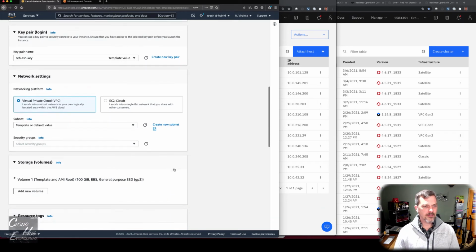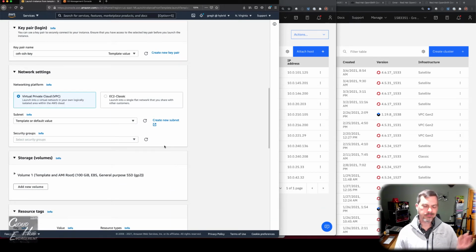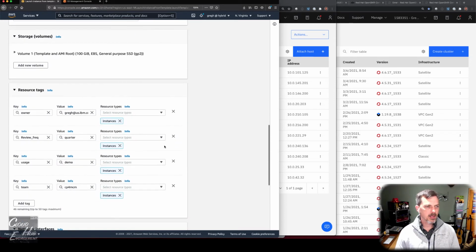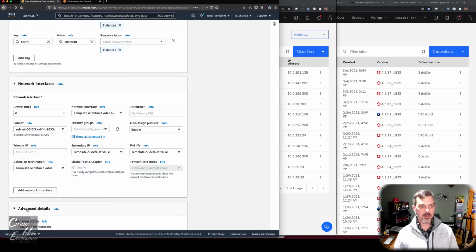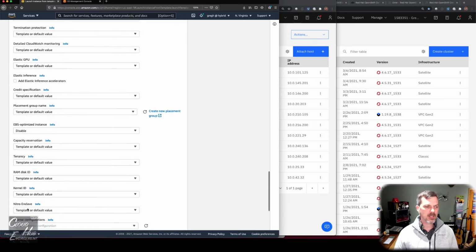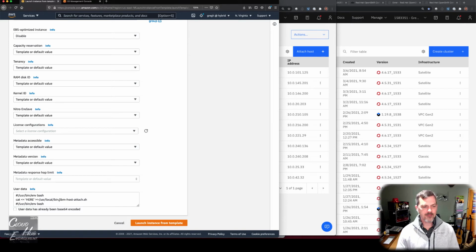So other things, I've set up a VPC on my own. Well, maybe I'll talk about that some other day. Got some tagging going on. I have my network things. The interesting thing to notice is in the advanced details, I actually have pasted the script that Cloud Satellite gave me. And again, what this does is it takes the instructions on how to call back home once I provision the VM.